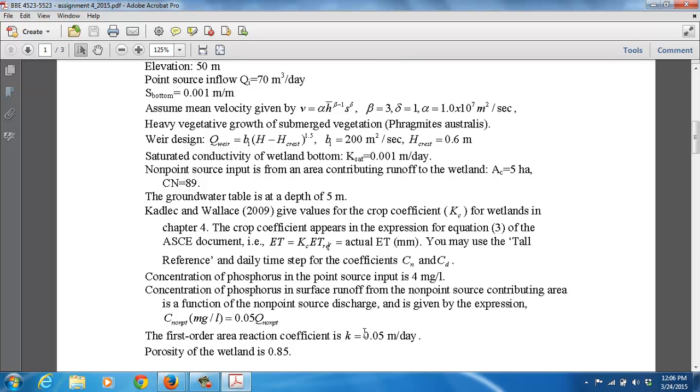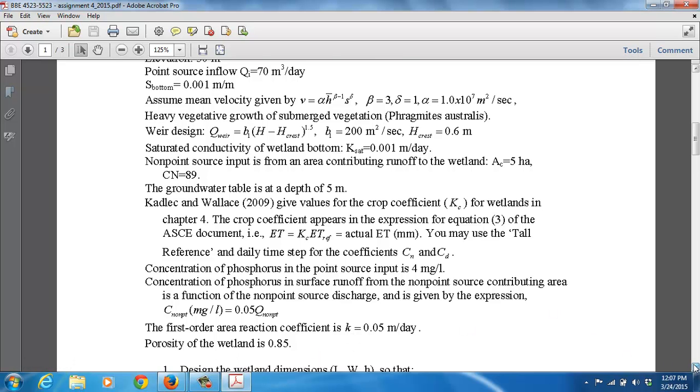The reaction coefficient that determines the attenuation of phosphorus or elimination of phosphorus within the wetland is given by 0.05. This is the area reaction coefficient. Remember, the area reaction coefficient is just the normal reaction coefficient, which has units of 1 over time, or 1 over day, multiplied by the depth. And so this value is 0.05 meters per day. The porosity of wetland is assumed to be 0.85.